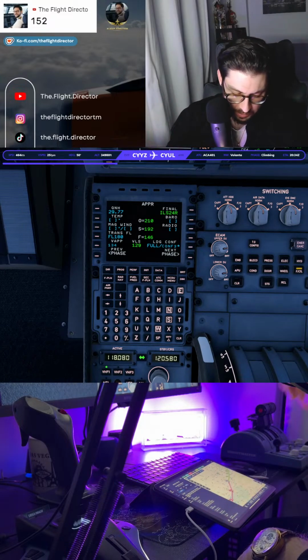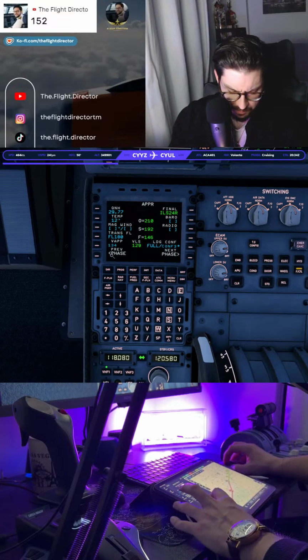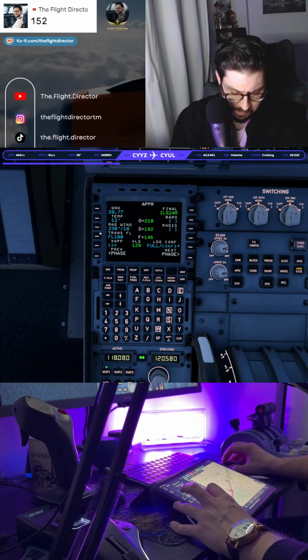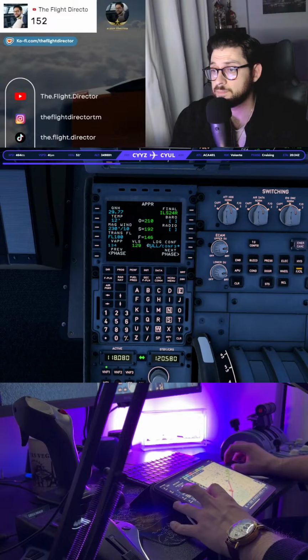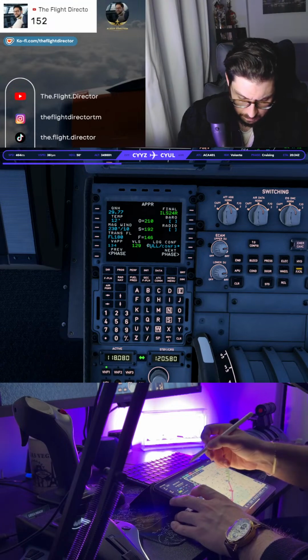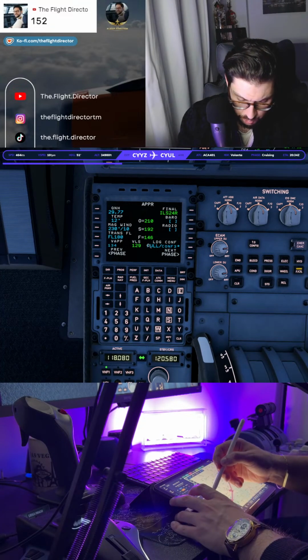So temperature at our destination is 12 degrees Celsius. We have a few gusts, so we have 230 degrees at 10 knots. And now let's get our chart. I need to find my chart here. Approach.